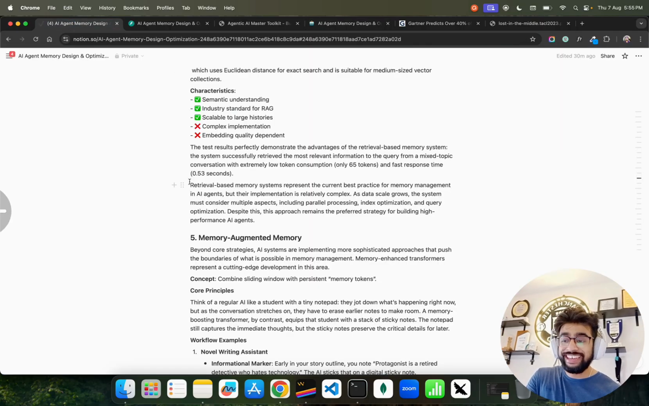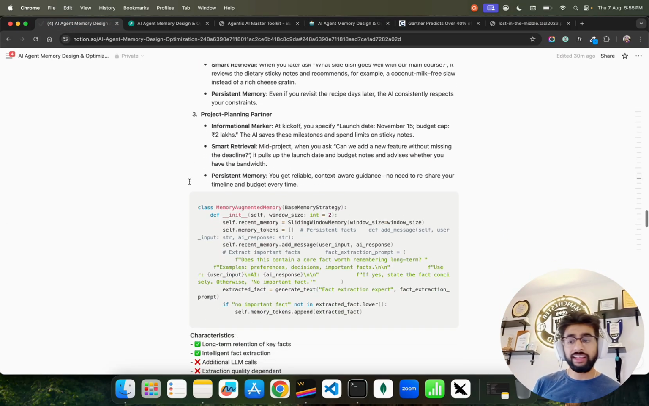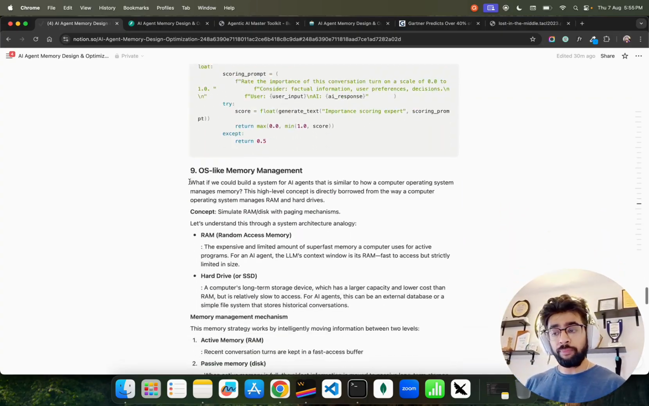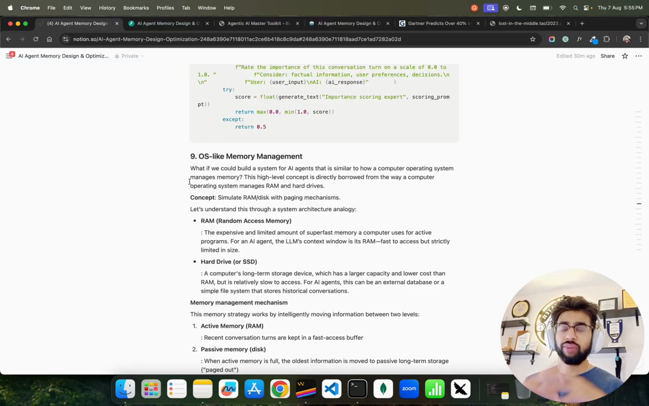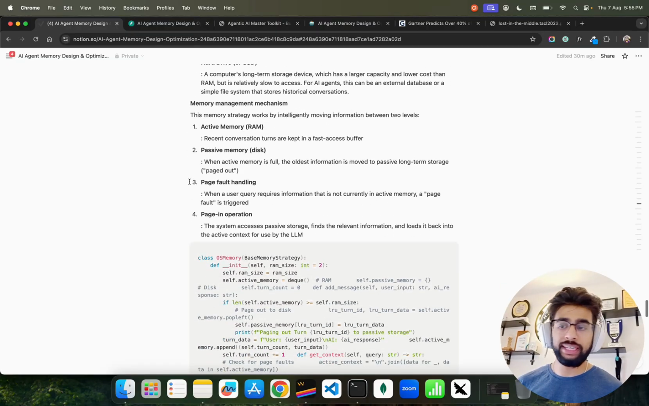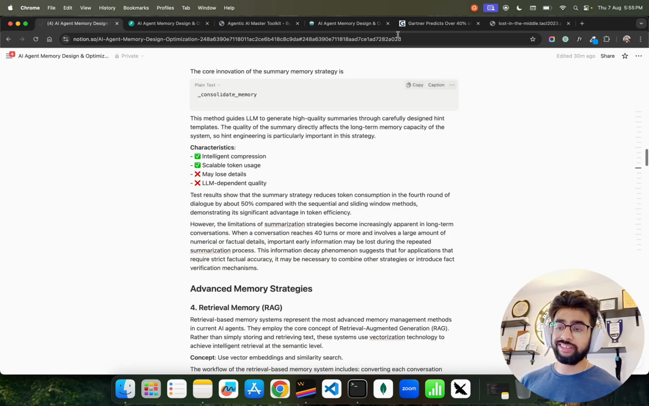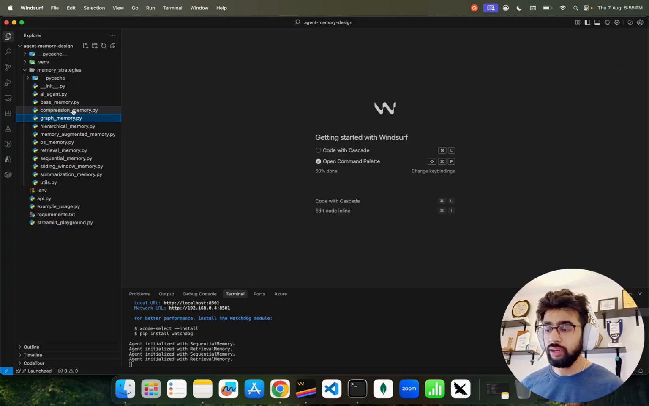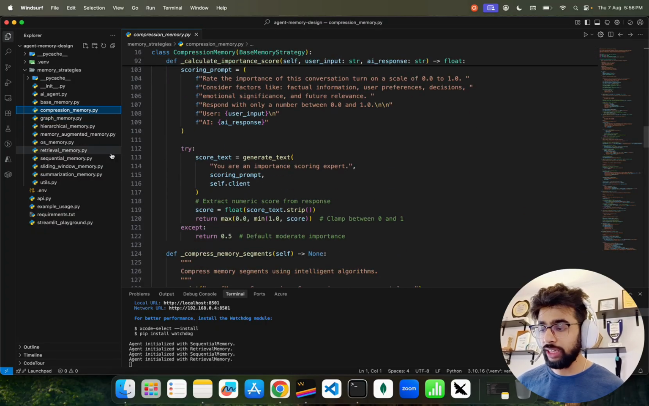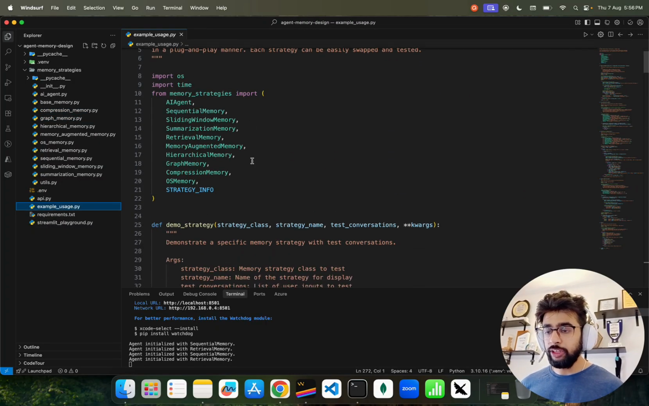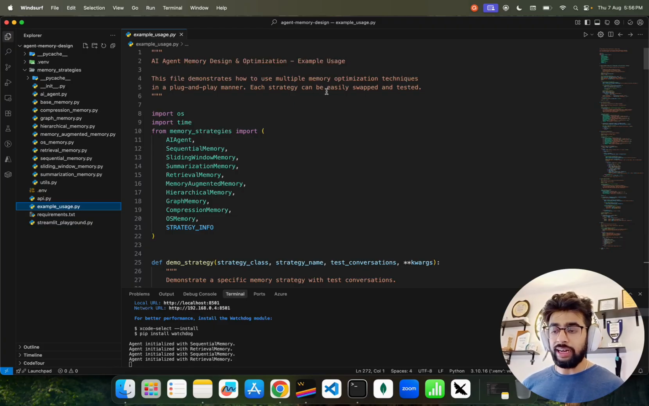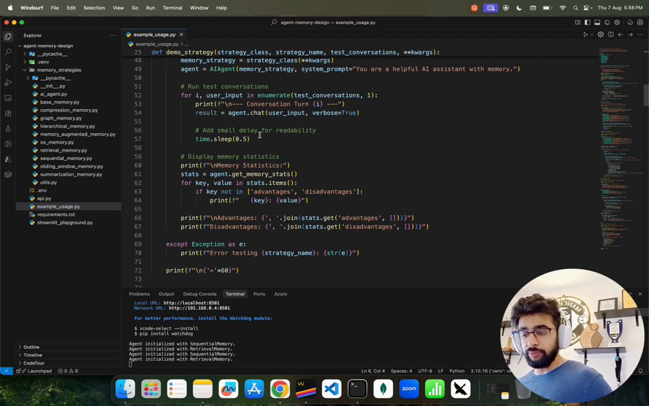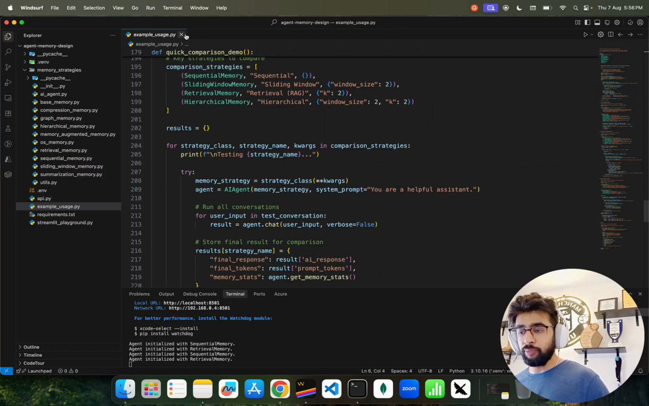Here you can read in detail and understand how other memories are also working, because this will help you make sure that you cover the fundamentals and understand memory management, and then you can build a better agentic system on the memory part. Go through the code. Everything is modular. You see graph memory, compression memory, everything is modular, so you can use it in your example uses. You can use this in your file. You can see I've written that each strategy can be easily swapped and tested. It's a plug and play module that we have used, and you can test it out yourself, not a problem.